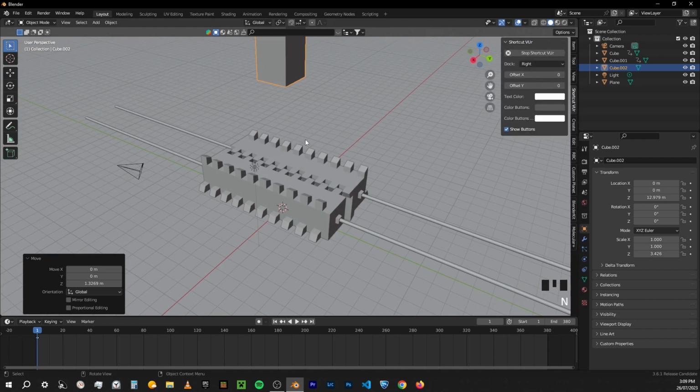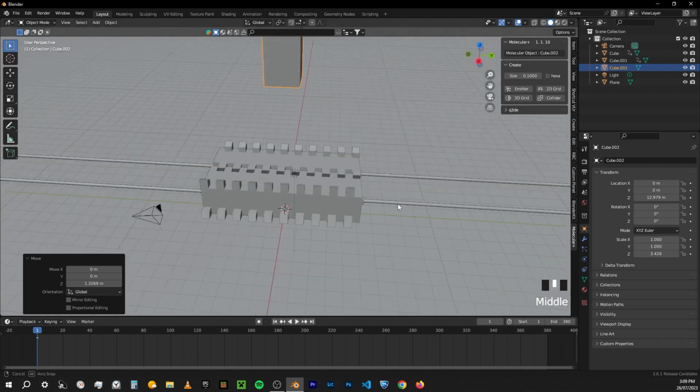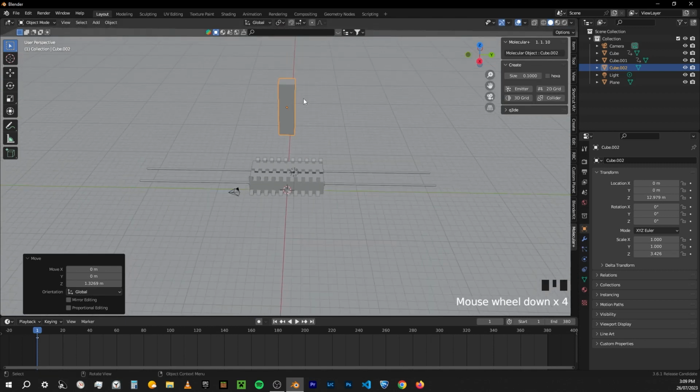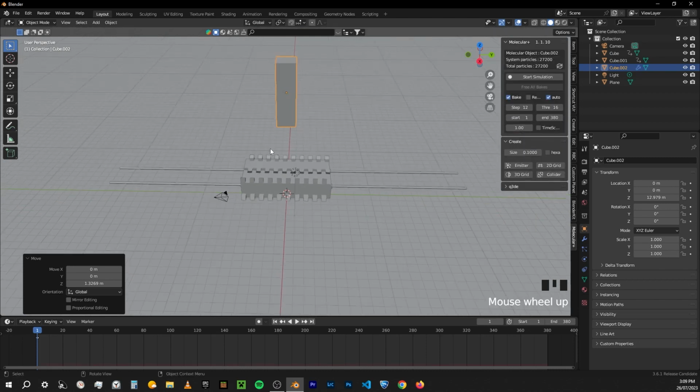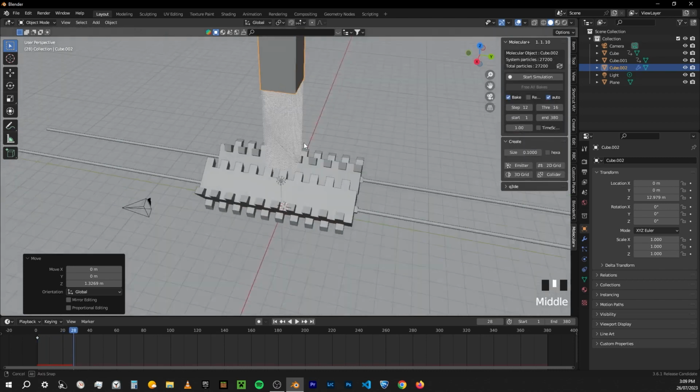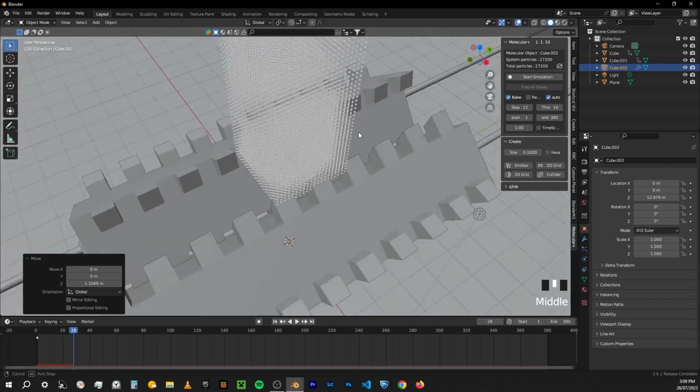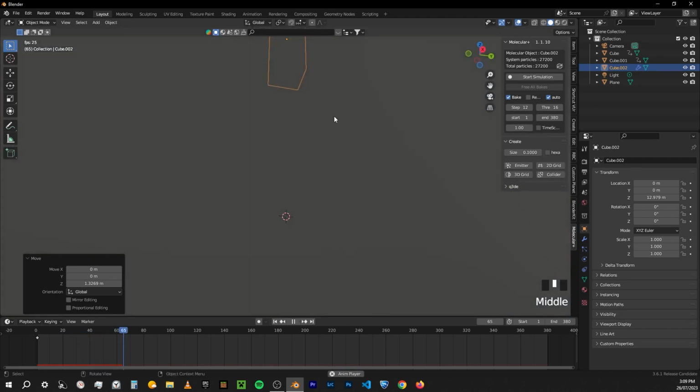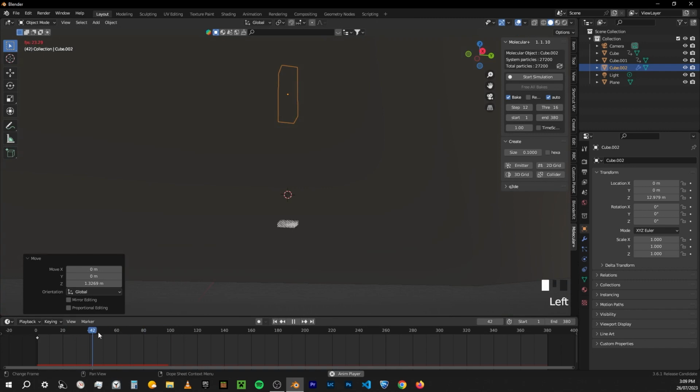So we can press N to go to the side panel and click on Molecular Plus. And for this one, I'm going to click 3D Grid. So now if you press play, you see there's a 3D grid of particles. But it just falls straight through the ground, as you can see here.